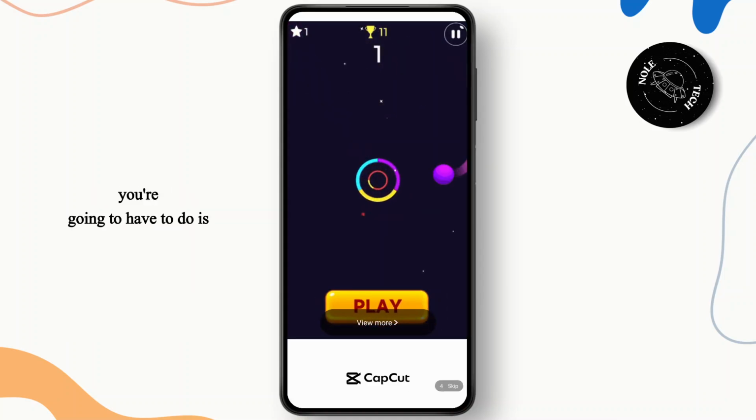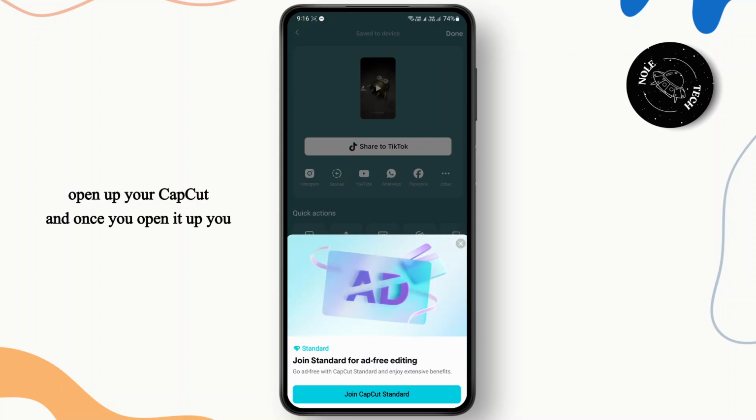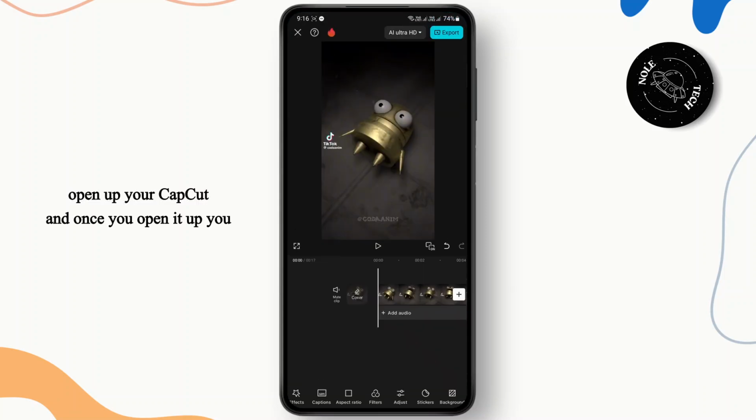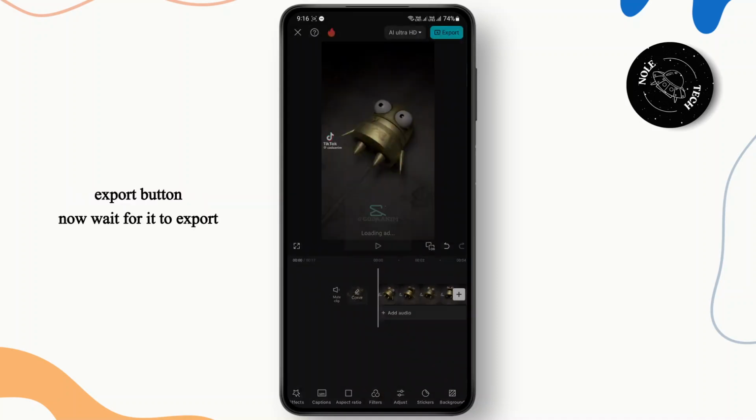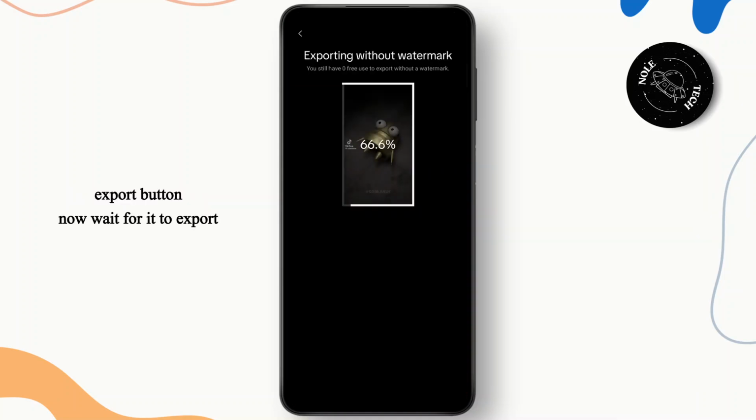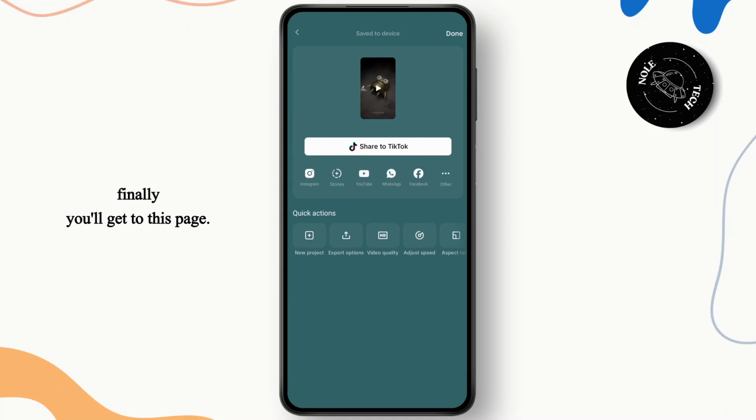So the first thing you're going to have to do is open up your Capcut, and once you open it up, you can export the video. Once you click on the export button, wait for it to export completely, and then finally you'll get to this page.